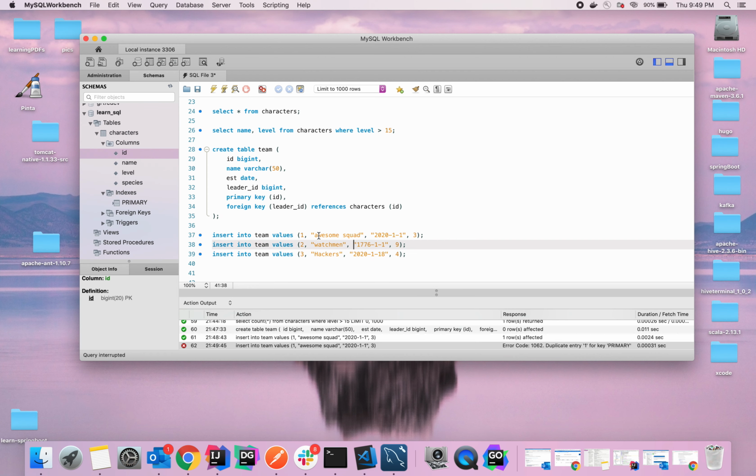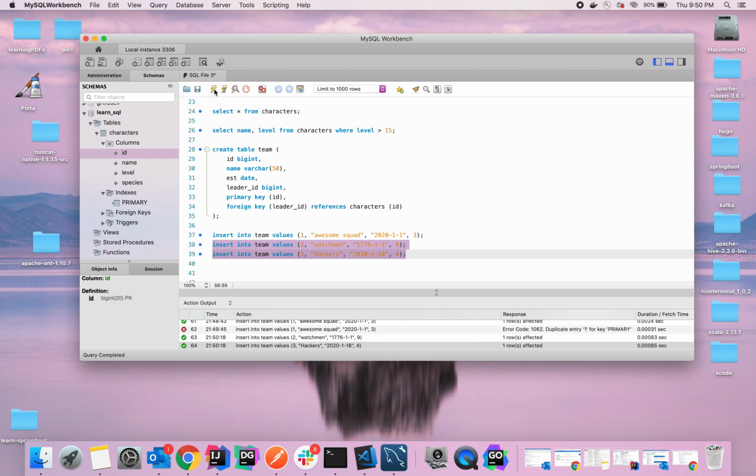oh, we already did the Awesome Squad, and you can see here that it's throwing an error because we have this duplicate primary key. So since we already tried to insert Awesome Squad with primary key of 1, we're getting an error because we can't have 2 of the same primary keys. Very good. Great. So now we have all 3 of those in there.